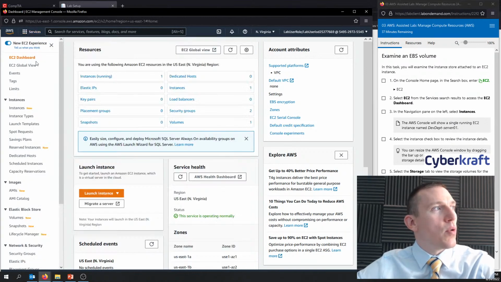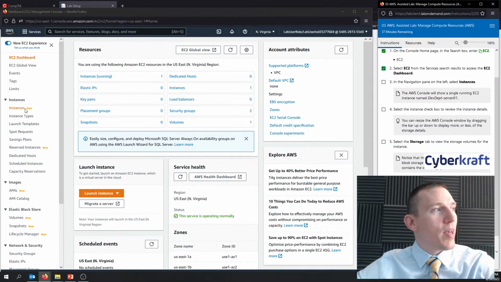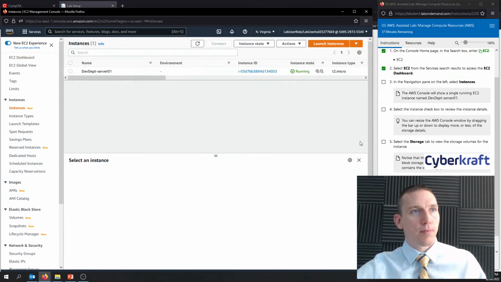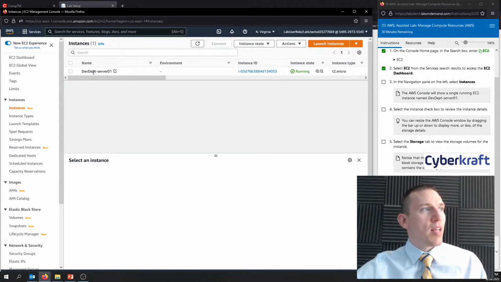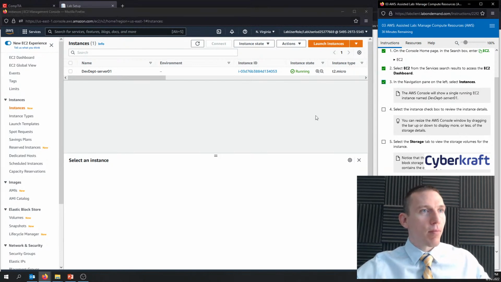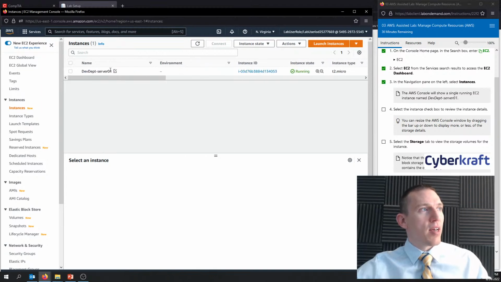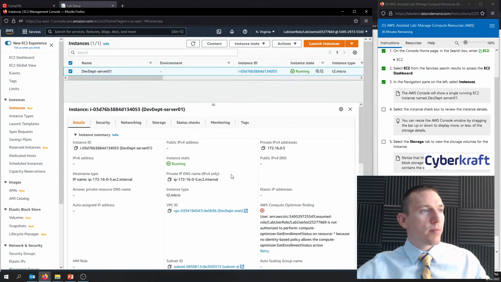I already have EC2 up, and this is the EC2 dashboard. Then we're going to go to instances. We should see a single instance running, and we do: Dev department server 1, and that is running there. Now we can select the instance ID to see the details of our instance.